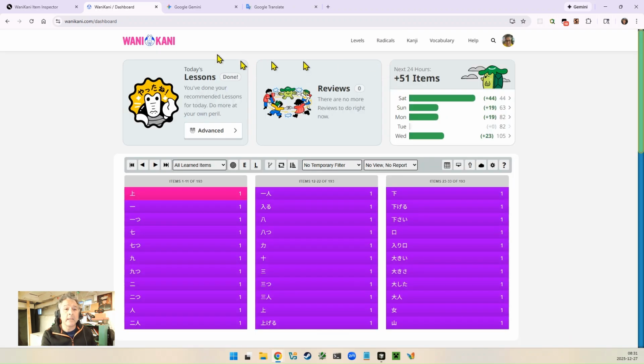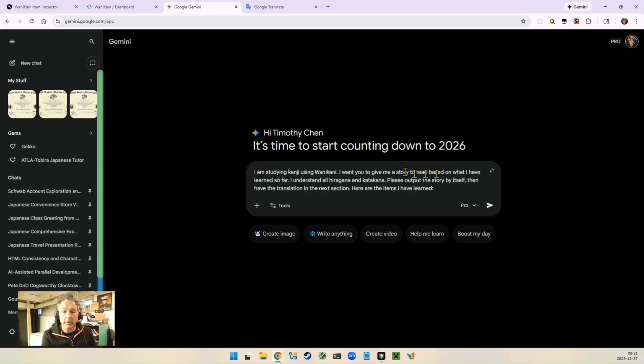All right. Then I'm going to go back over to Google Gemini, and I've already typed in part of the prompt here. But what I typed in is, I'm studying kanji using Wanikani. I want you to give me a story to read based on what I have learned so far. I understand all hiragana and katakana, which is true. And please output the story by itself, then have the translation in the next section. And so that's to keep it from just putting the translation right after each line.